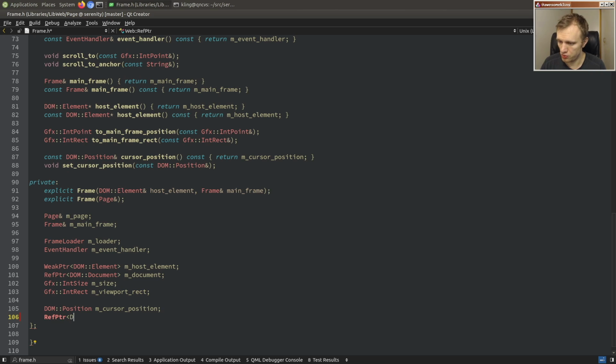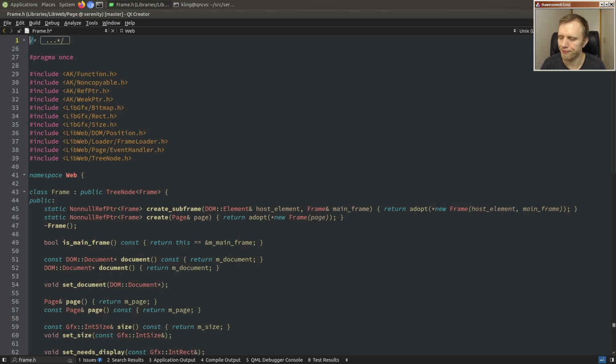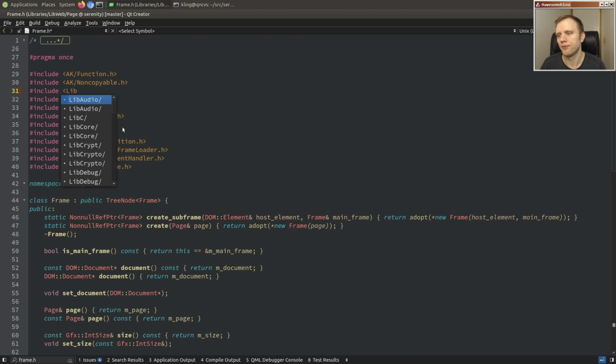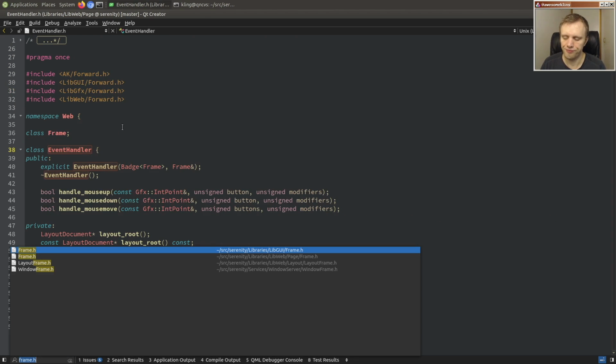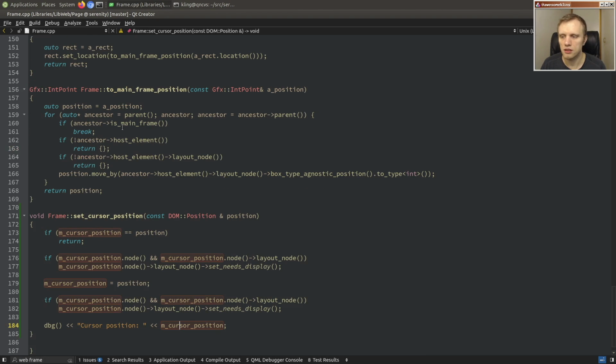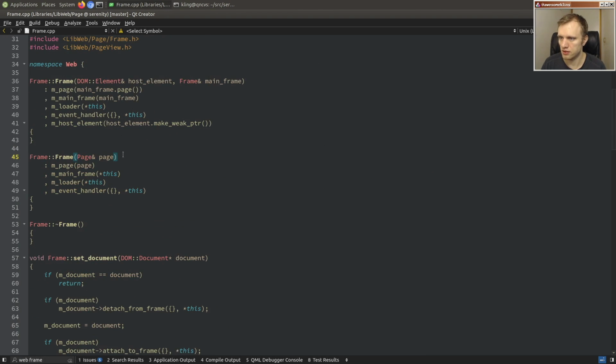Ref putter 2, core timer, cursor blink timer. All right. And then let us instantiate this little friend. Oh, we have two competing constructors. That's a bit irritating. And it's not immediately obvious that they could just delegate.